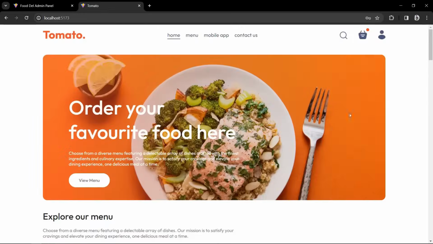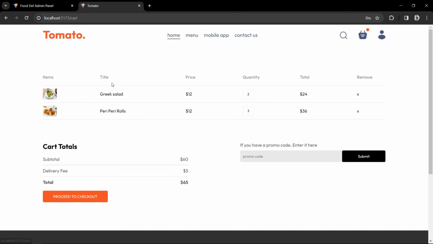Now we will open the cart page. So in this cart page, you can see the product image, product name, price, quantity, and here we have the total price and delivery charges. Now we will click on this proceed to checkout button.